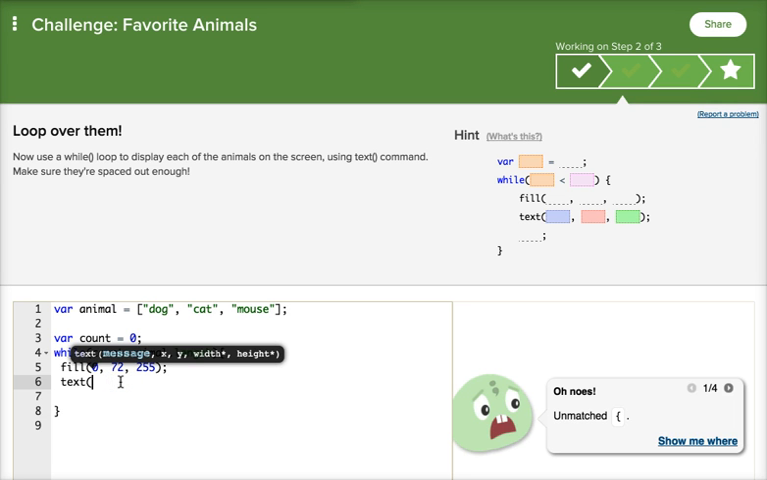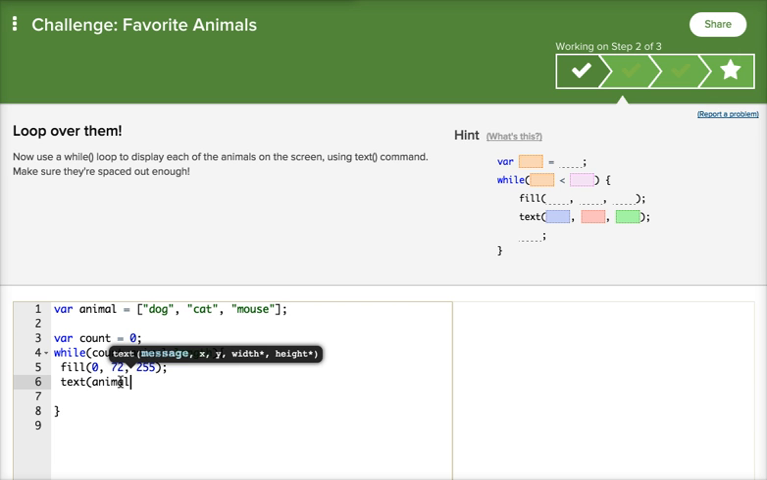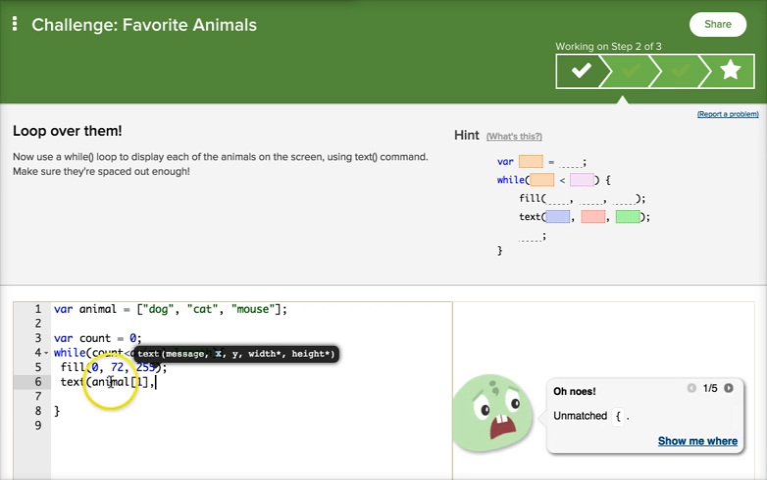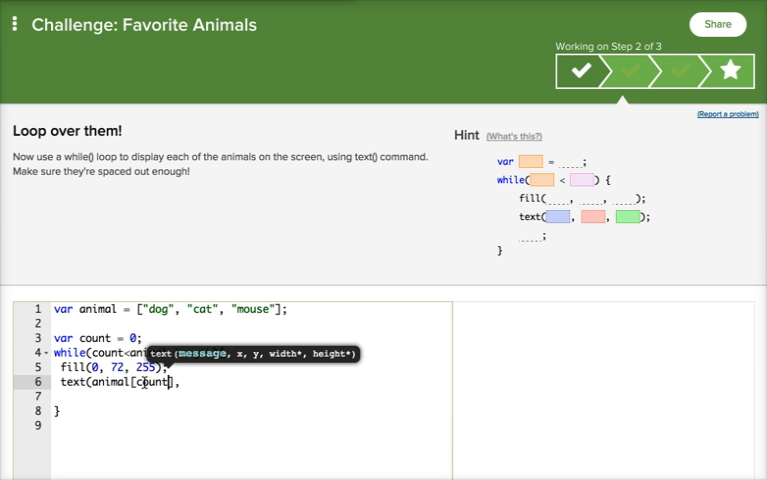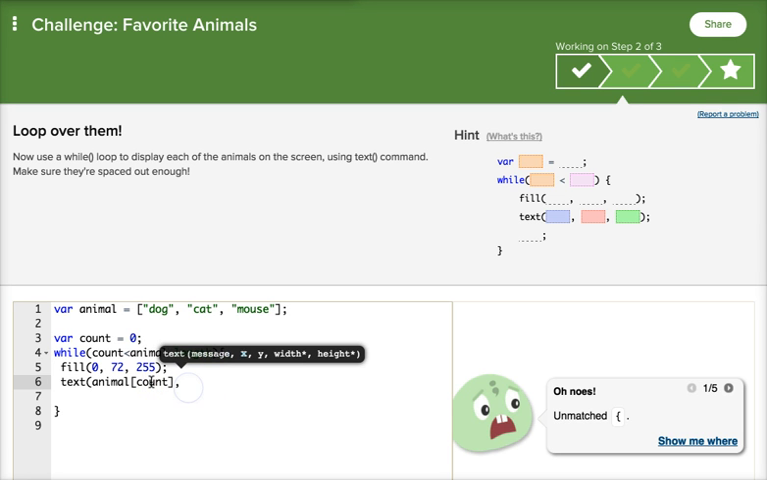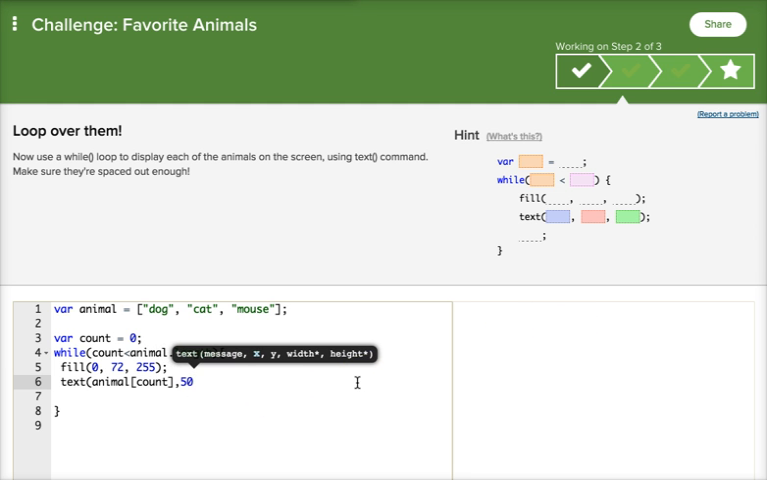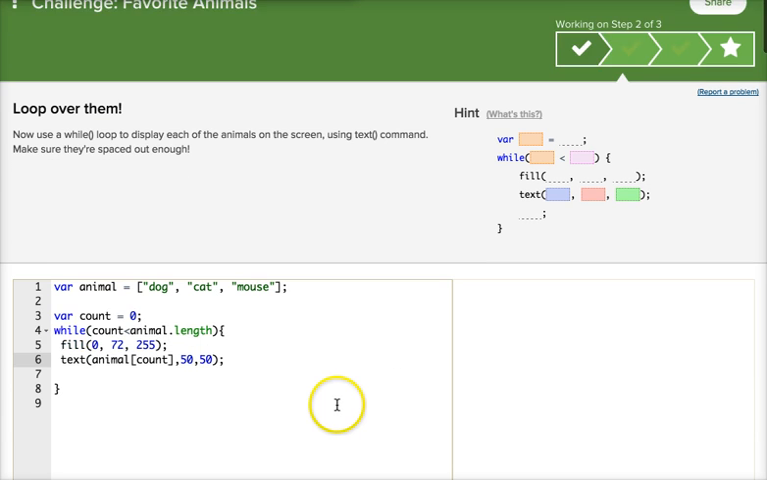The message is going to be animal, bracket, 1, comma, and let me think about this. If I put animal 1, which one is it going to give me? It's going to give me cat. And it's not going to change if I use just 1 here. It's not going to loop this and change that number. So this time I'm going to use count. I'm going to use that number, count, as whatever number I'm on. Then let's say I'm going to just put this stuff 50-50. 50 over, 50 down, parentheses.